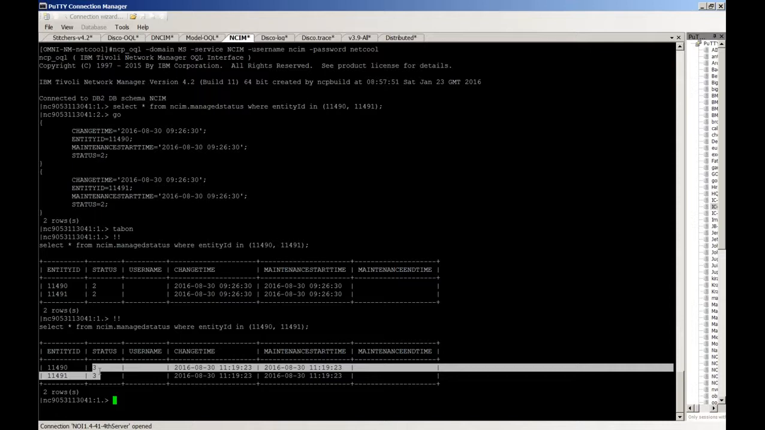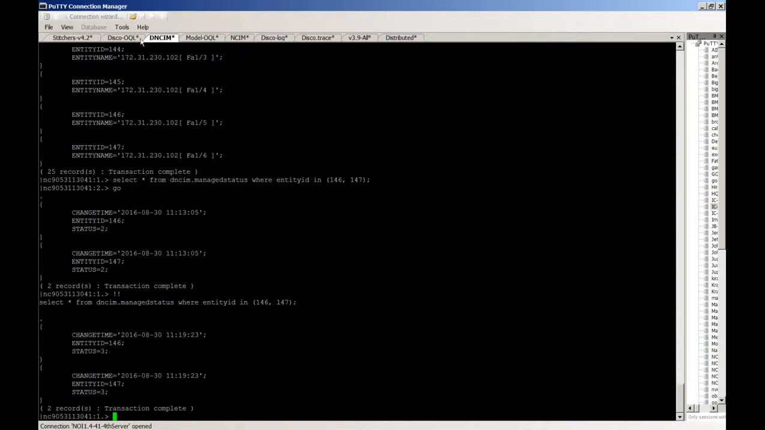If you are trying to set up your own stitcher, you may want to follow this so that you don't miss anything. First check if that query is right by querying the DNSIM itself, make sure those entities are the ones you want to unmanage, and then validate them. Yeah, that's pretty much it.